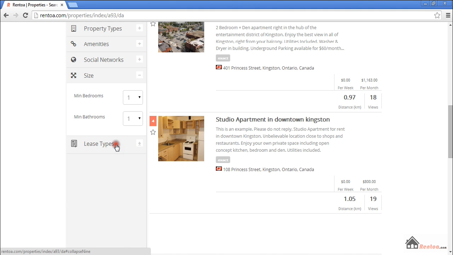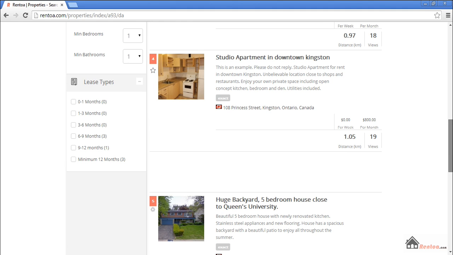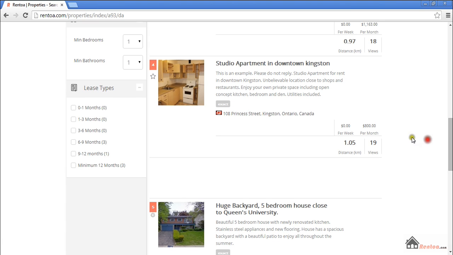Over here, if I went to lease types, you'll see all the different lease types you can search by. So if I were to click on 9 to 12 months, it'd show me only the places that offered a lease for at least 9 months. If I were to click on 6 to 9 months, it'd show me places that have lease terms of at least 6 months. So I'll close this.